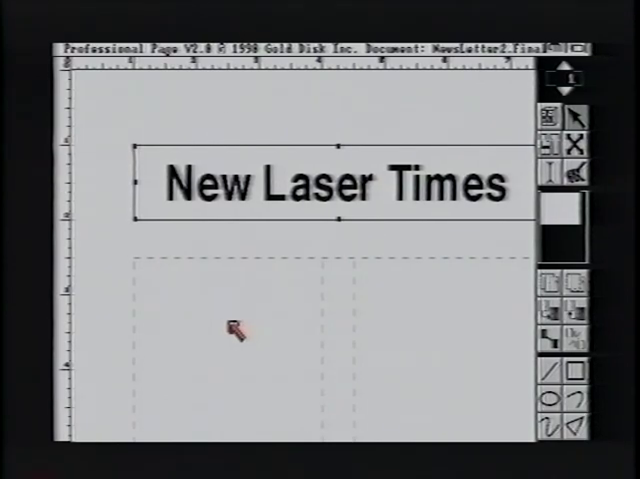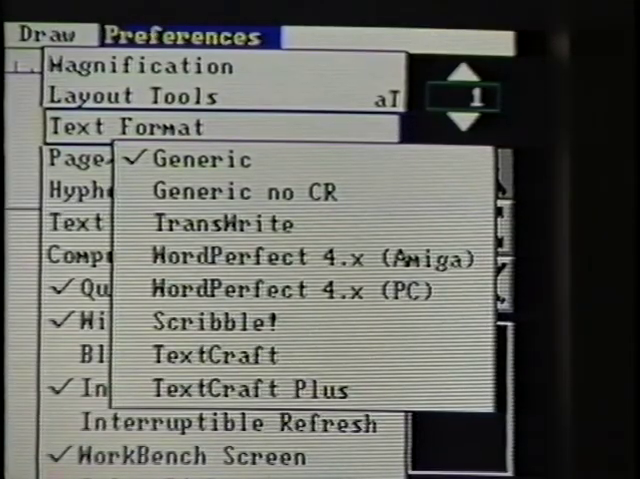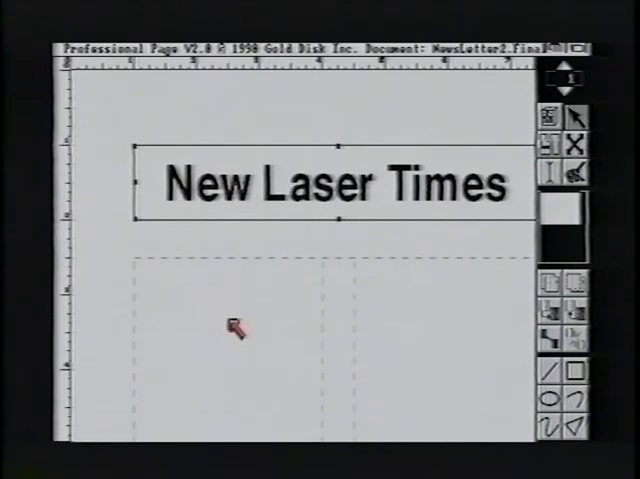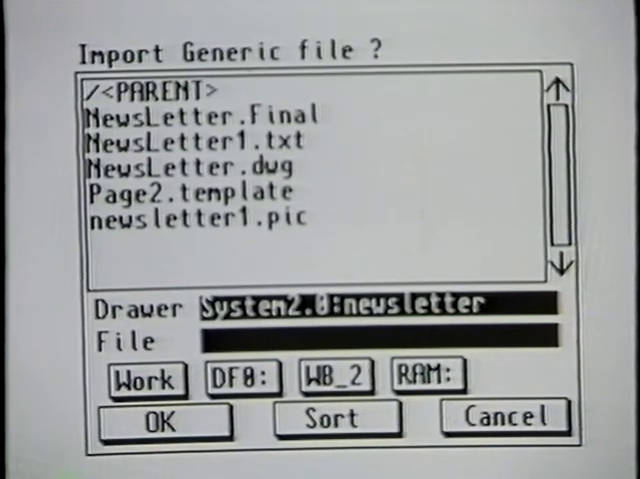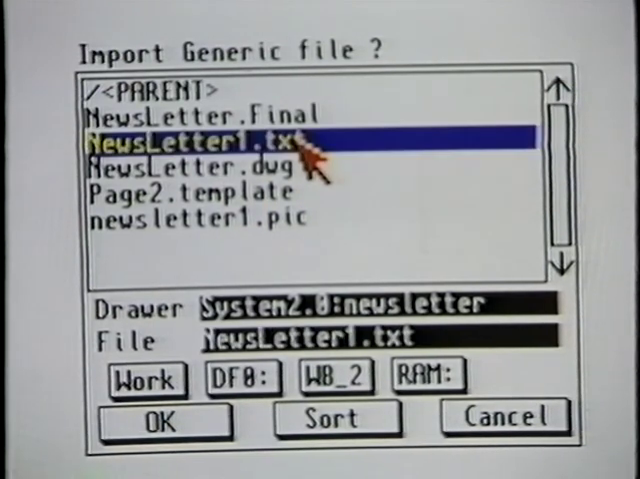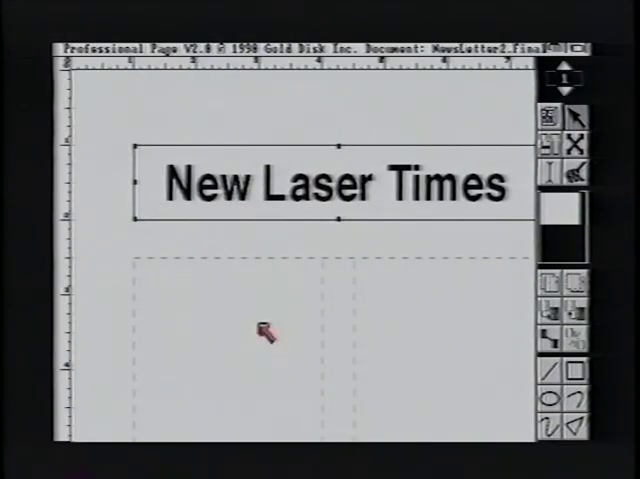We choose the word processor that created the text. We then go to the Project menu and select Import Text to bring up the Import File requester. Our newsletter text file is called newsletter1.txt. We select the file by clicking on it and then click on the OK button. The text is now loaded into the paste buffer.